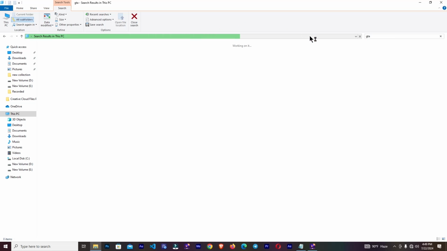Now you can see it takes a long time. It is searching my whole PC. So now you can see it's not finding anything with this name. That's why it does not show any result. No items match your search.